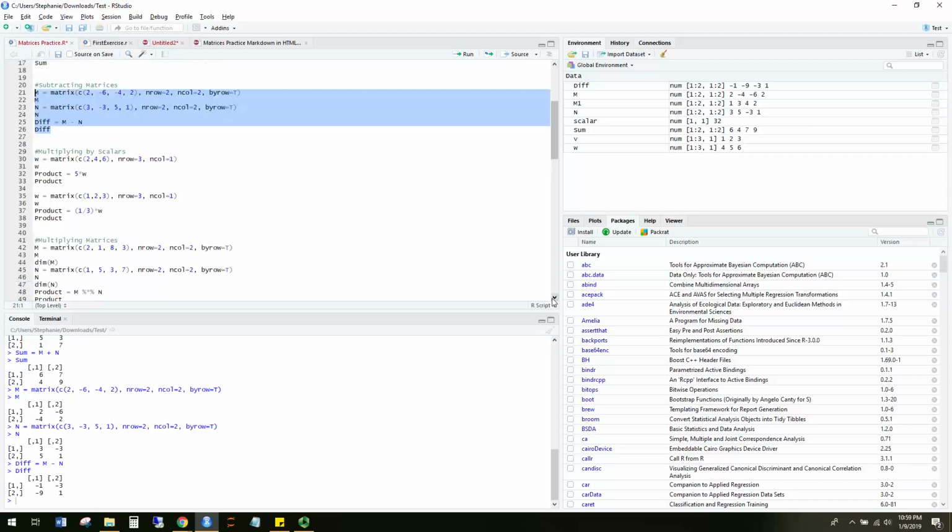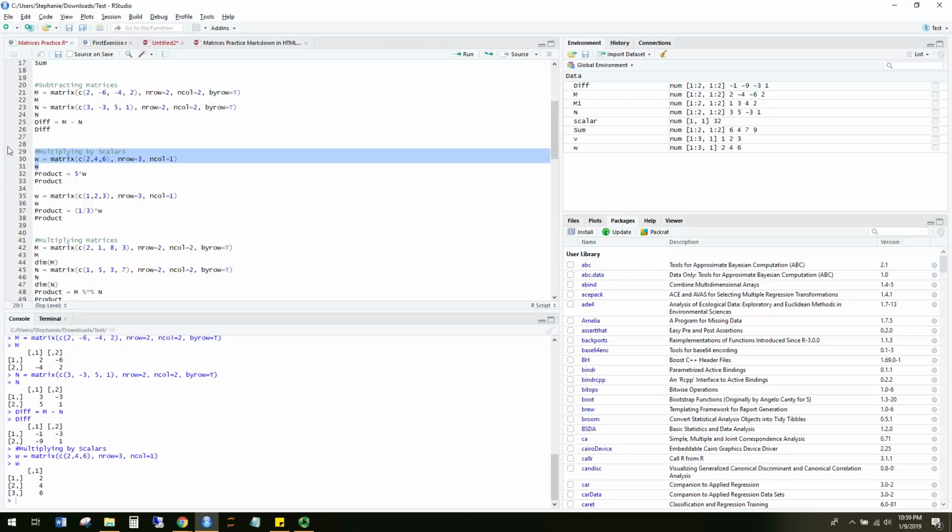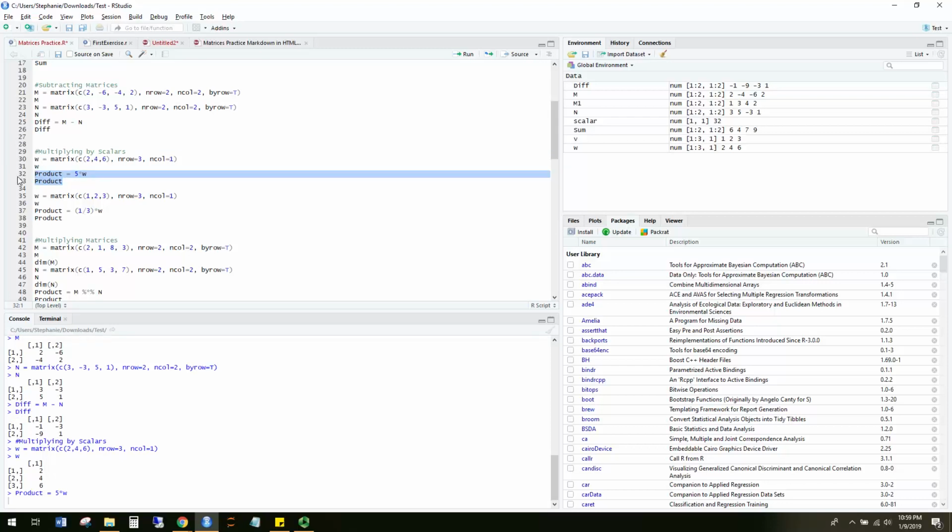Then if I want to multiply by a scalar, I'm going to create the matrix. And in this case, I'm creating one vector. And I'm saying I want that vector to be 2, 4, 6, and have it be 3 by 1. And then multiply that vector by 5. So if I create the vector, I get 2, 4, 6 as a column vector, and then I multiply it by the scalar of 5, and I get 10, 20, 30, because 5 times 2 is 10, 5 times 4 is 20, 5 times 6 is 30.